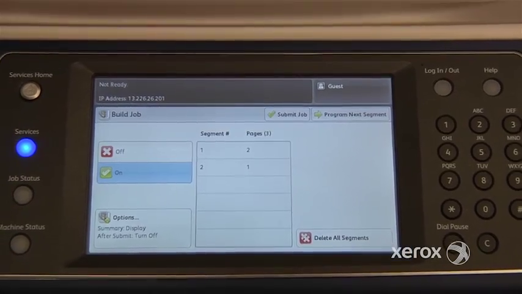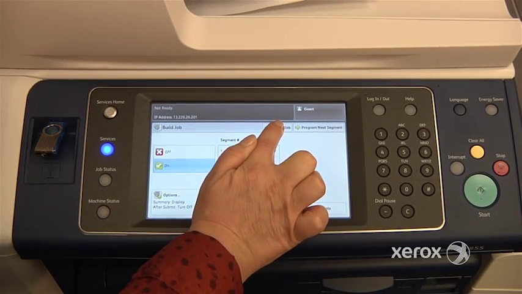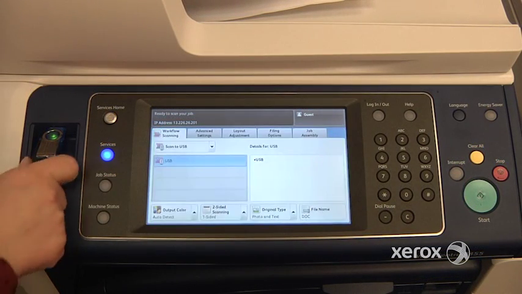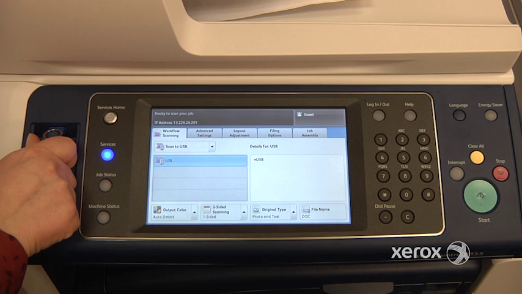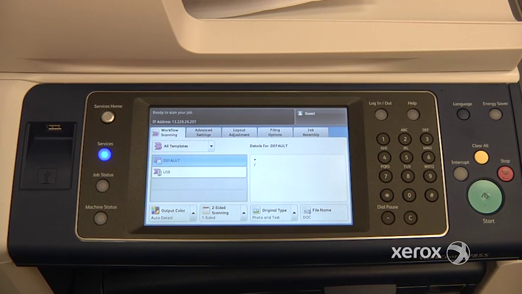If not, if you're ready for the machine to send your scan, just say Submit Job right up here. Submit Job. Once you see the job is complete, you can go ahead and remove your USB key safely. And that's how you use the workflow scanning feature.